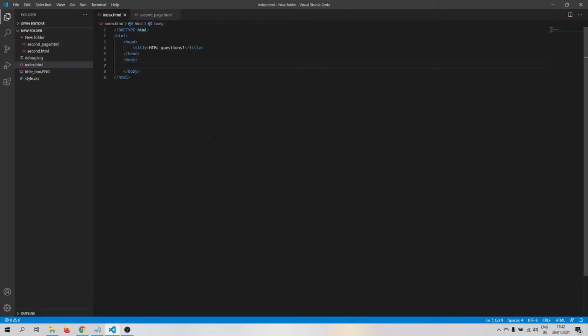In today's video, we will see what is the difference between div tag and span tag in HTML. What kind of tag is the div tag and what kind of tag is the span tag. We also will make a simple example to see what is the difference in the browser also.